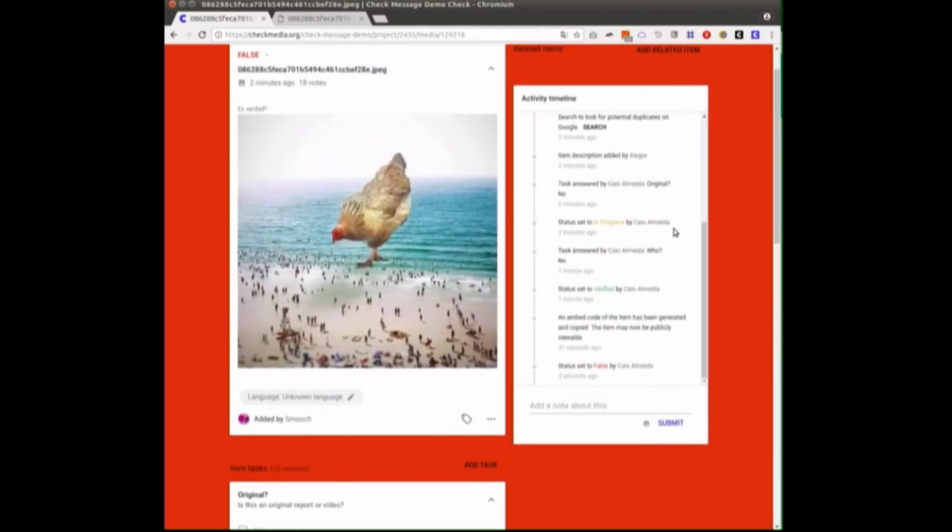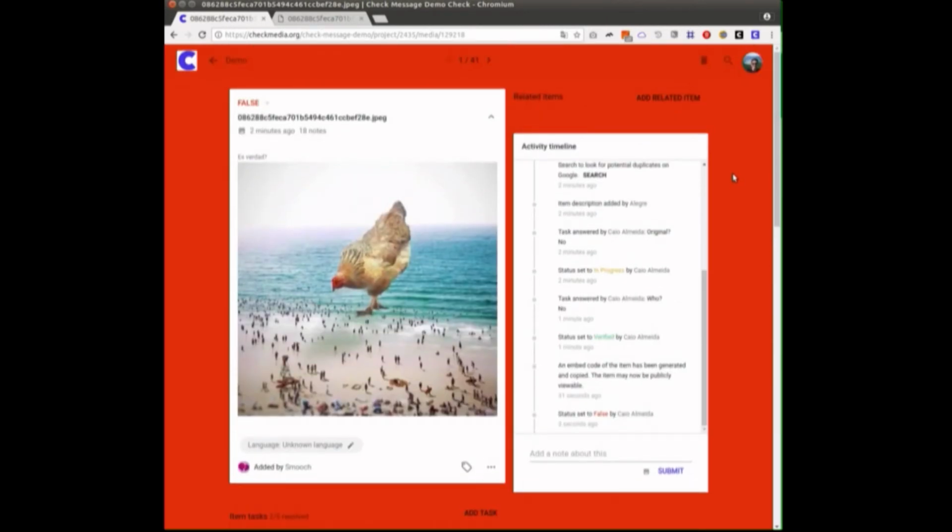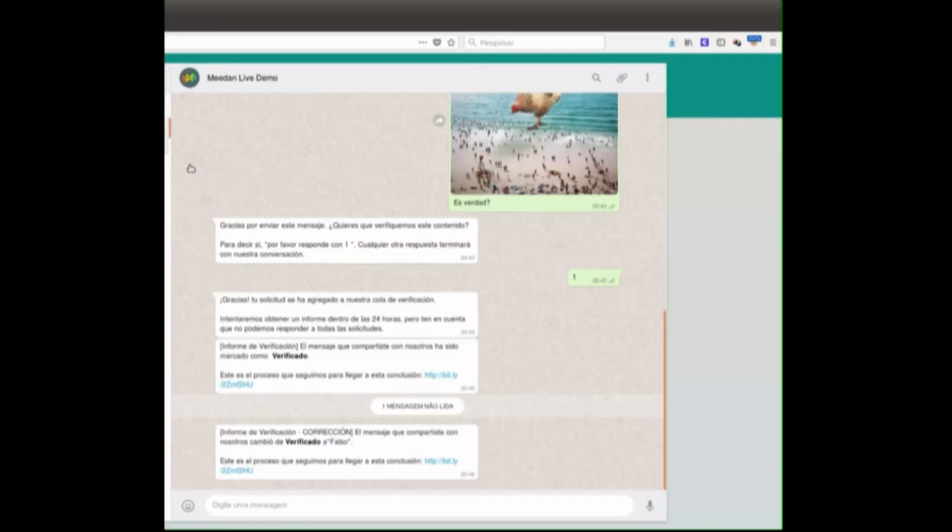And the journalist can also change his mind. So let's say that I thought that it was true, but it was actually false. After I change the status to something else, the user is going to be notified again, saying that the item had a status, but now it has another.